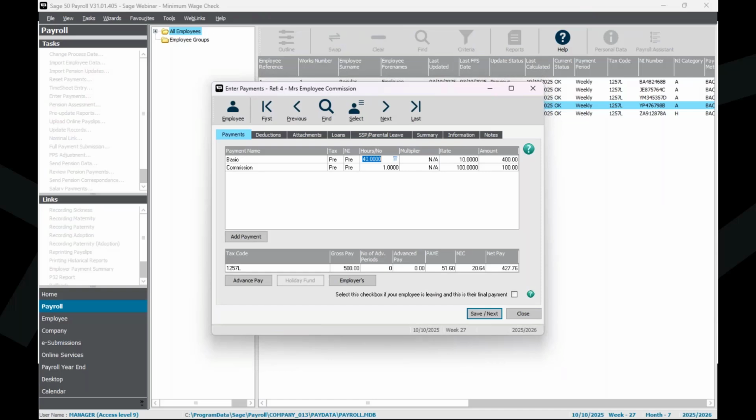But let's say that they earn less commission this month for whatever reason. So I'm just going to knock that down to £50 commission.